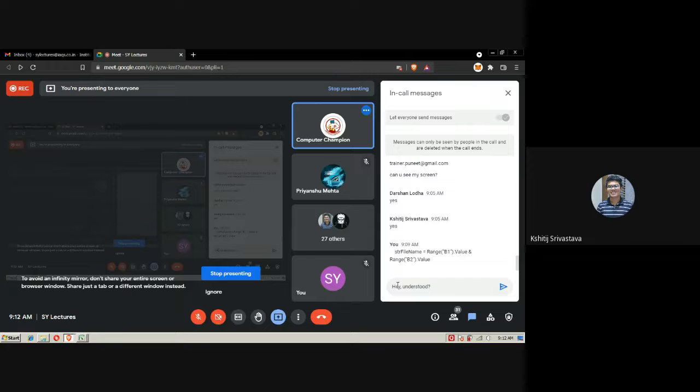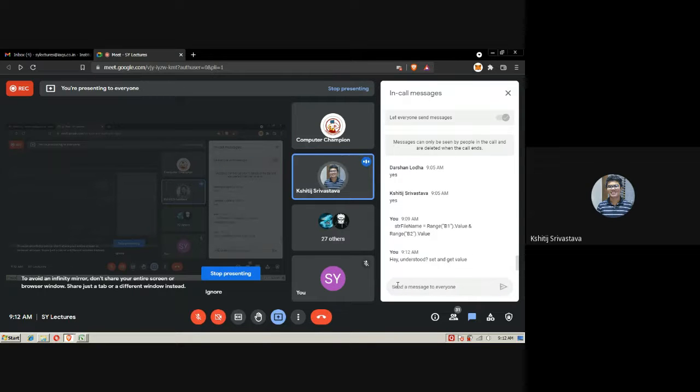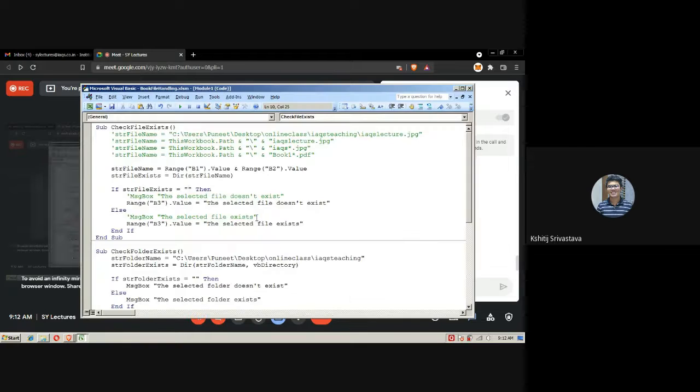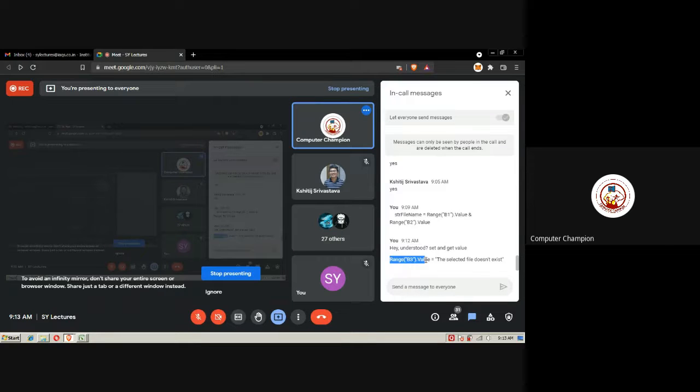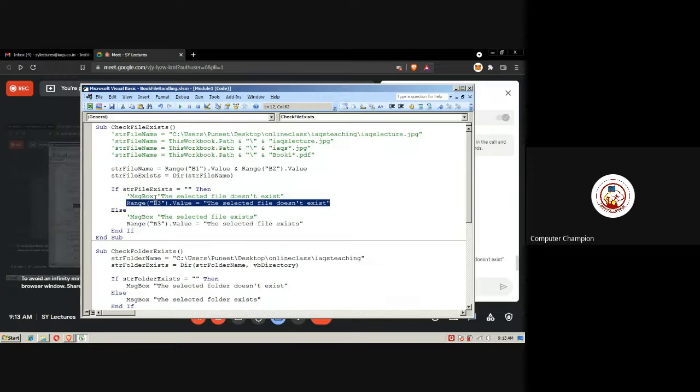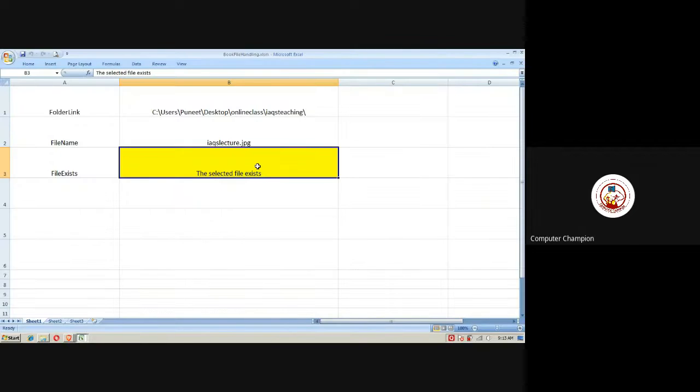So you have not sent the code for returning the output in the cell part. Okay, returning the output is simple. Instead of message box, just type range B3 dot value. I'll send this. Yeah. Wherever message box is written, I'll just write range B3 dot value. Range B3 is what? This one.